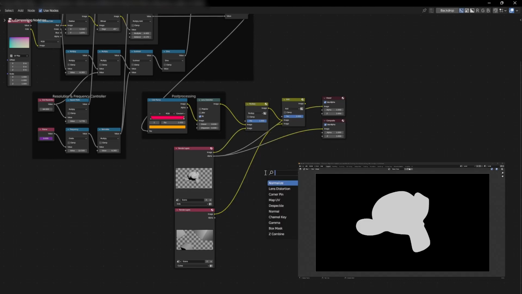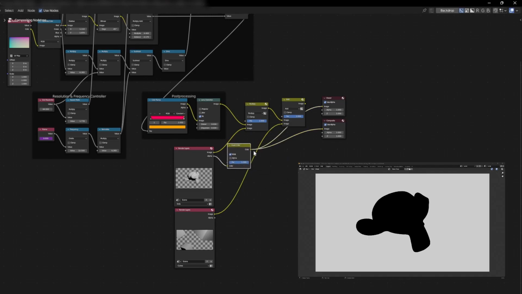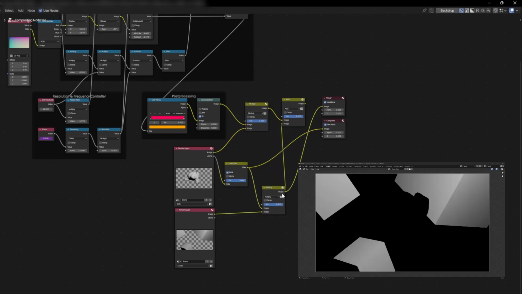I'll hit Shift A once more and search for an invert node, or invert color specifically. Make sure RGB is checked and not alpha. And now we can multiply this by the cube render layer using a multiply node. There we go, we now have the cube layer minus wherever the target object is.